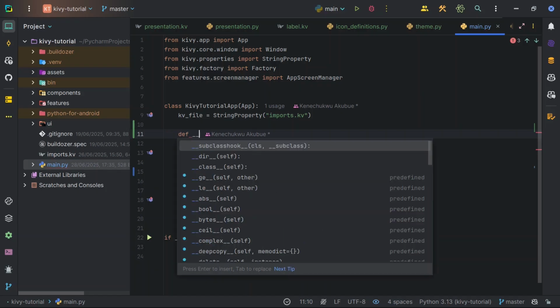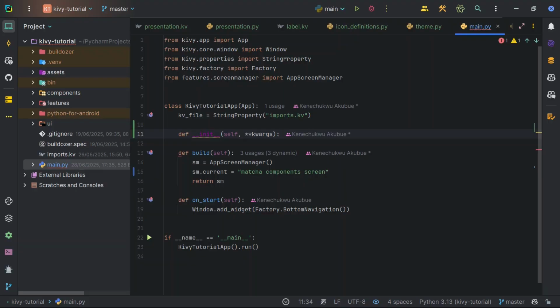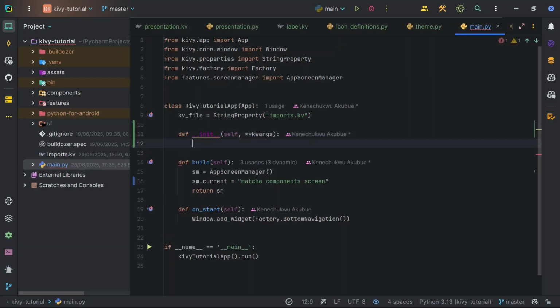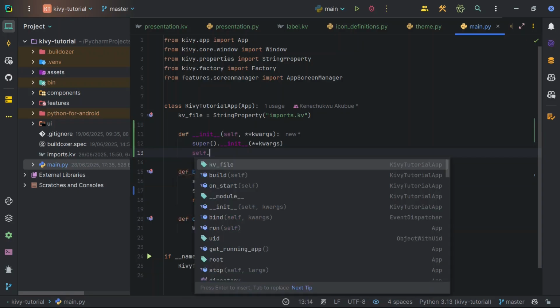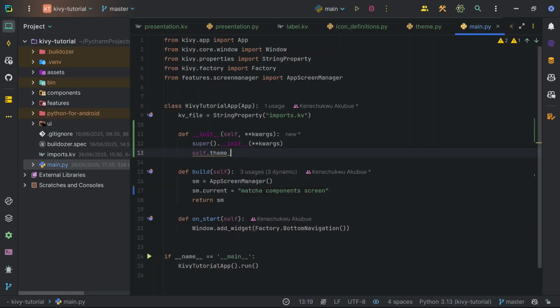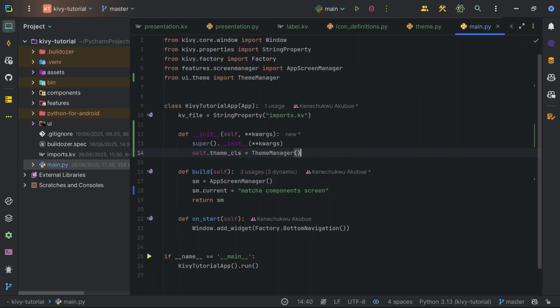So I'll say def init, test works, and then I'll call my super, and then I'll say self dot team CLS is equal to team manager. Exactly. So to import it from our UI.team.